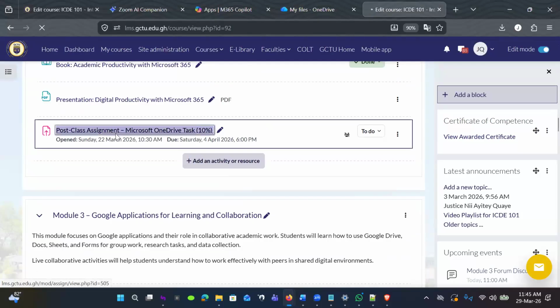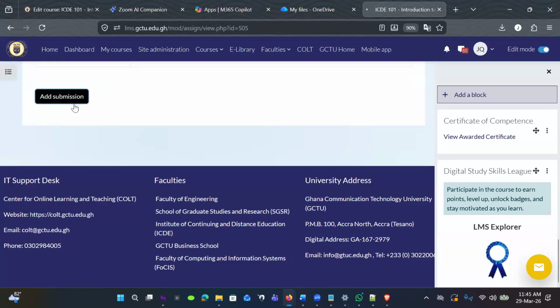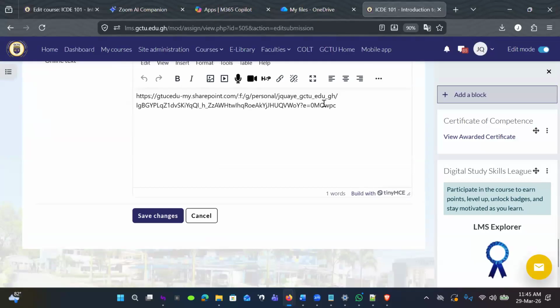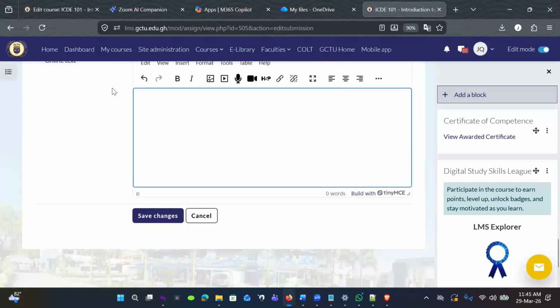You click on it. Then you scroll down towards add submission. Then you can paste the link there. Like the link you just paste it. After sharing, then you just submit. After you submit, that's it. I'll mark and give you your marks.